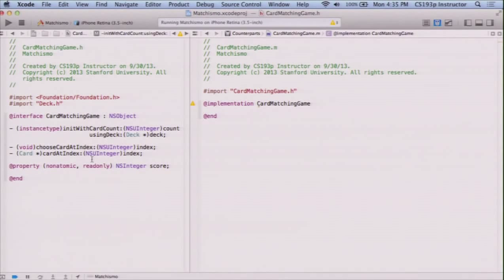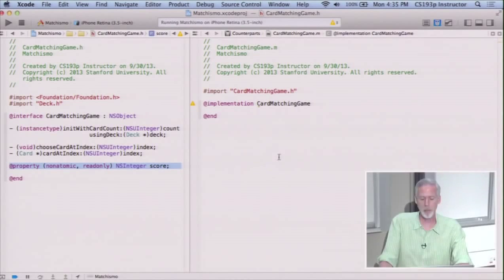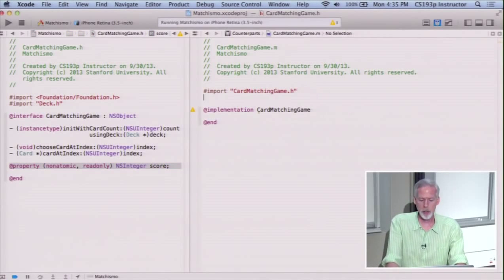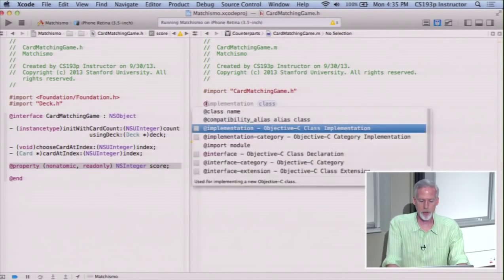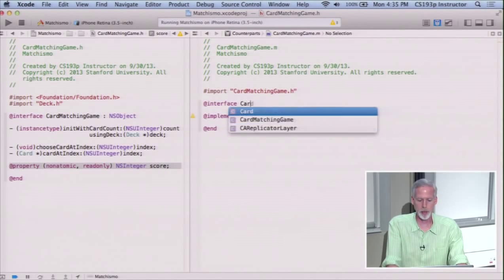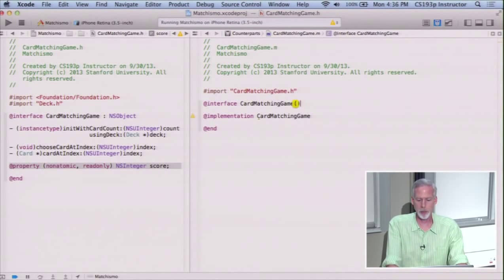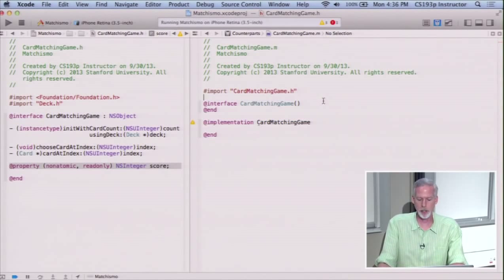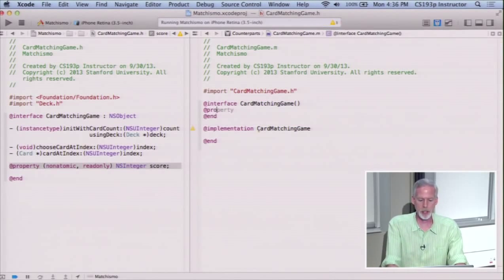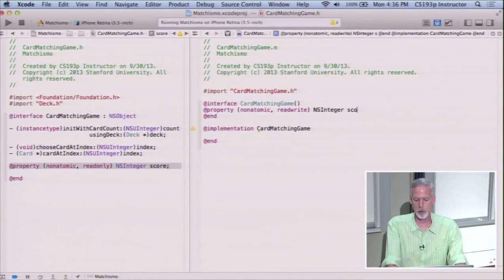So the first thing I want to do is make this be read-write in my implementation only. And I do that with this little private interface. Remember I showed you about this, that you can have one of these with a little open parentheses, close parentheses like that. And now you can declare your own things. Well, I'm going to redeclare this thing to be non-atomic read-write NSInteger score.